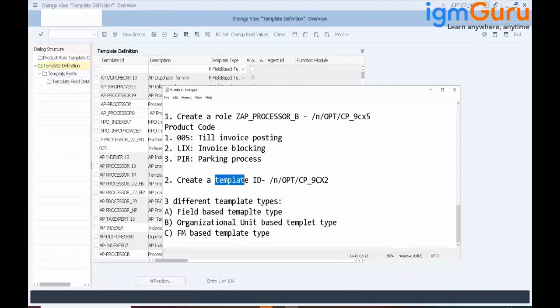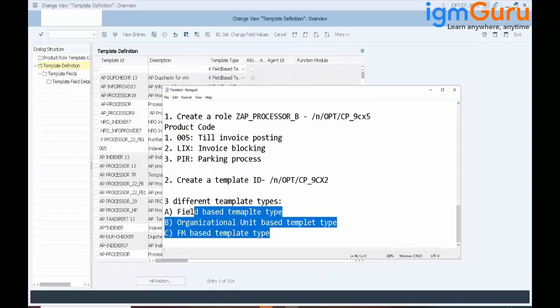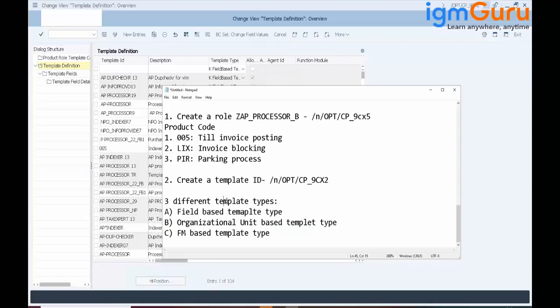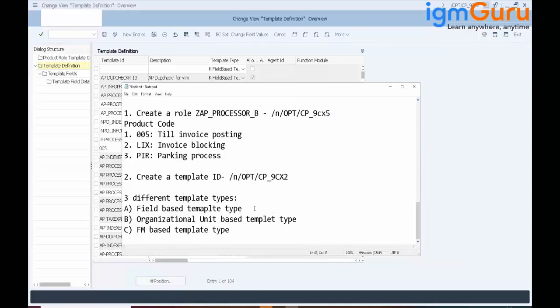Whenever we create a template ID, we need to select one of these template types. Now what are these different types of template types in the system? What is the functionality, and for which role should we select which particular template type? Now the field-based template type is something where I want to do the bifurcation of the users under the same role based on a specific field.